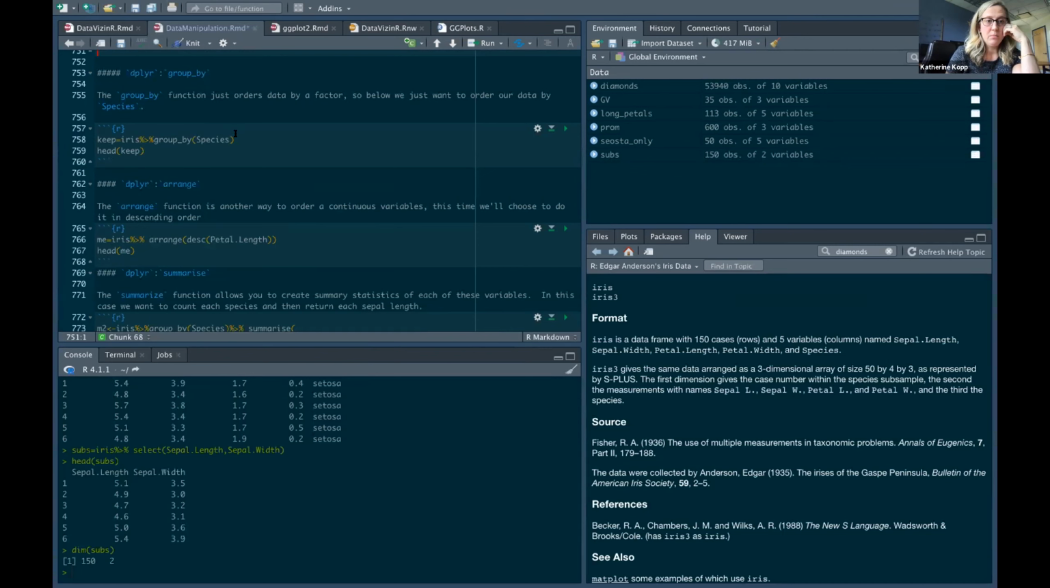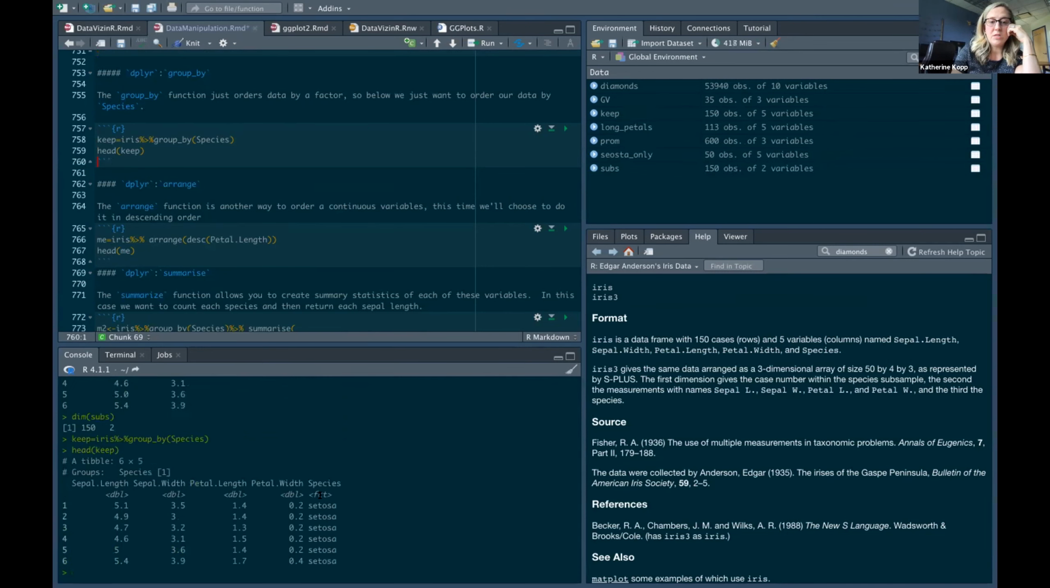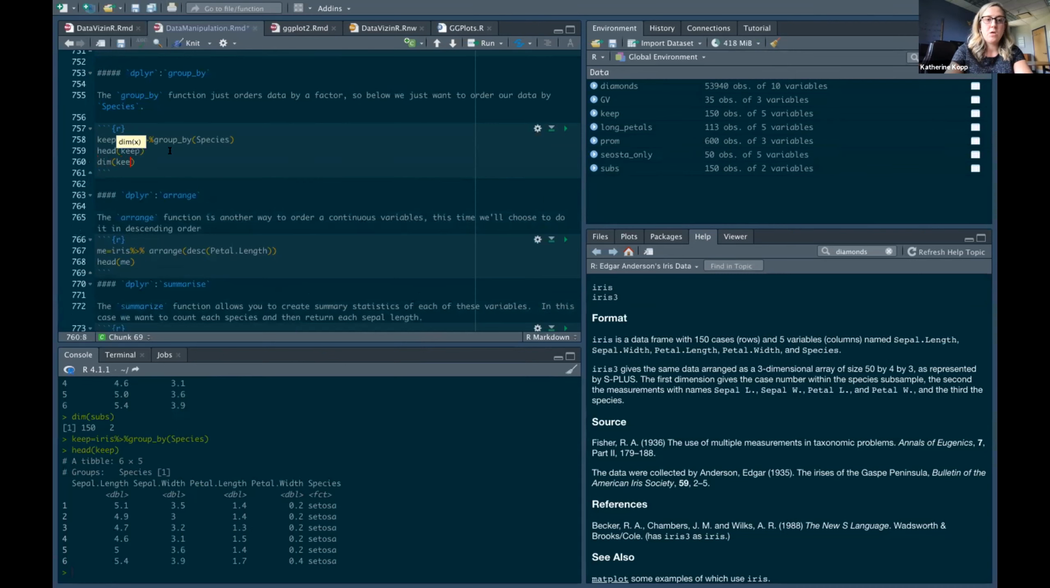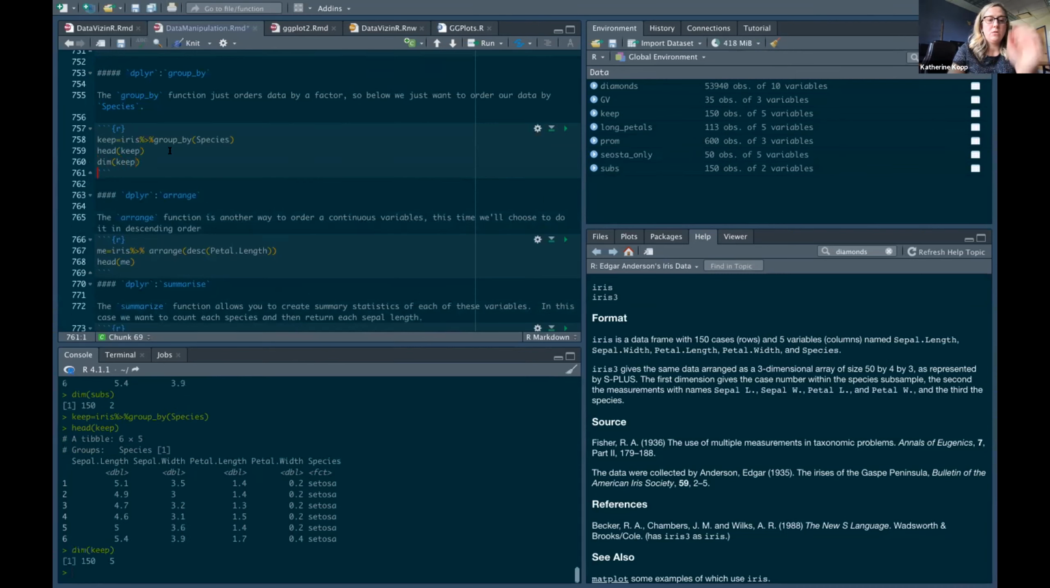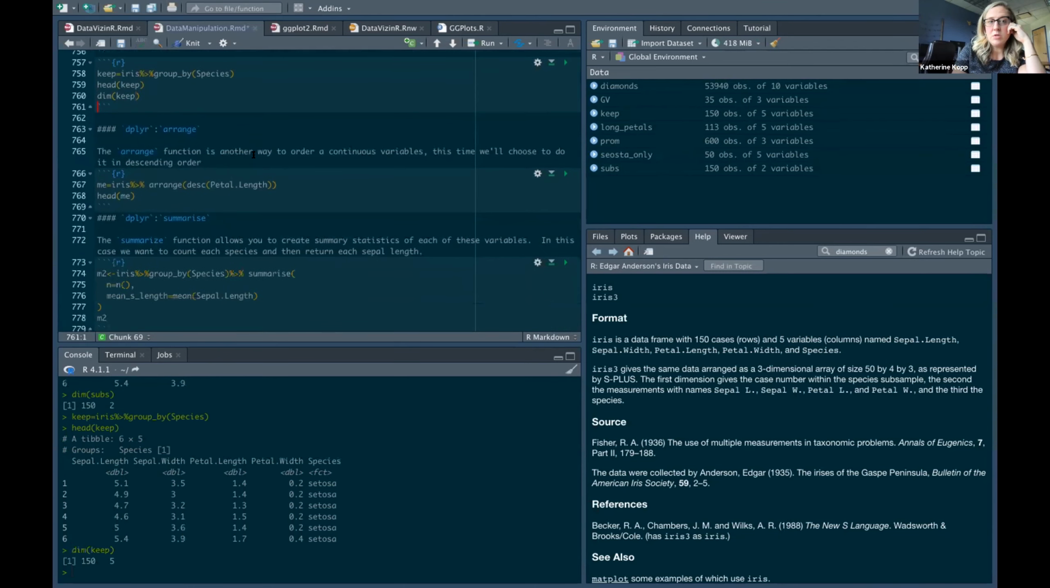But again, we're going to create a new data frame called keep that's going to group ours. If you look, we now see setosas are all at the top. We could also go look at the whole thing, but again, it's still keeping our 150 observations. We can run dim on it just to make sure. Yep, so we still have our 150 rows, but now we've grouped it by species. The group by function is similar to the sort function in Excel.